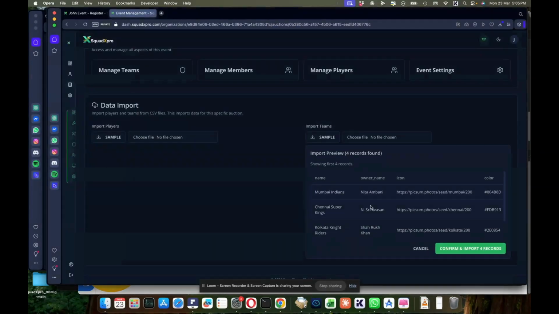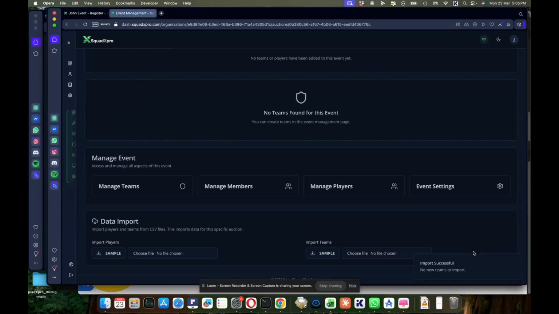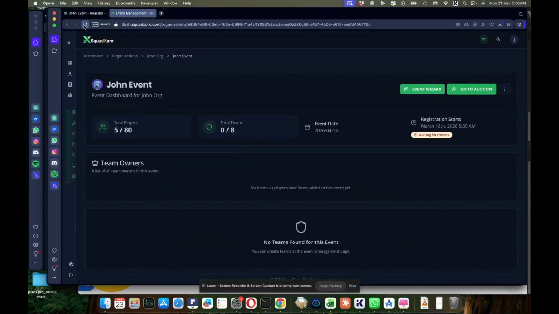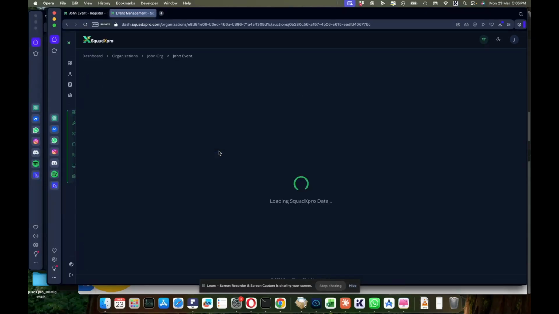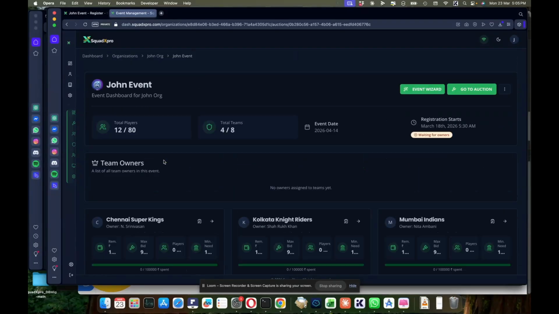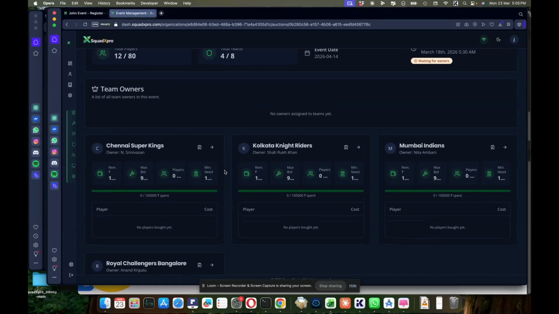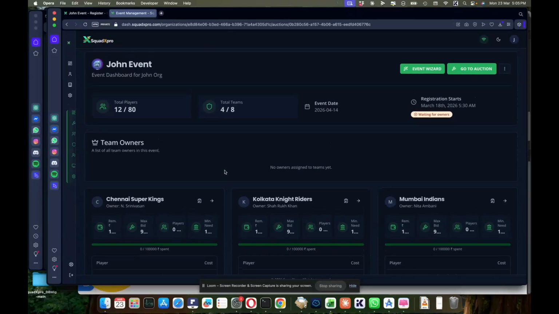Upload the list, and it will show you the preview. It will only allow you to upload the number of teams which you have selected as the tier of your event; it will not allow you to import more teams than this. So once you do that, you just press confirm and your players are uploaded successfully. And if you refresh this page, you will see your 4 teams. So we have our 4 teams displayed here, and 12 players out of 80 have been updated to the system. So that's how you upload the complete player and team list.